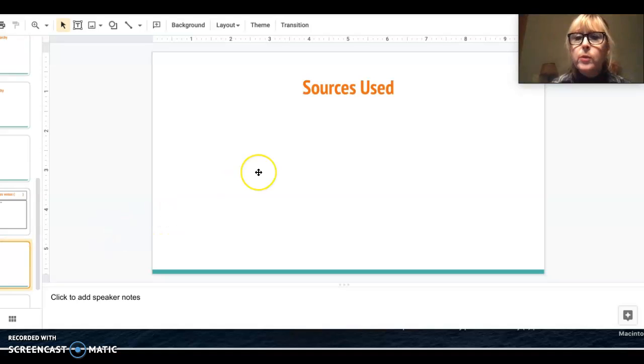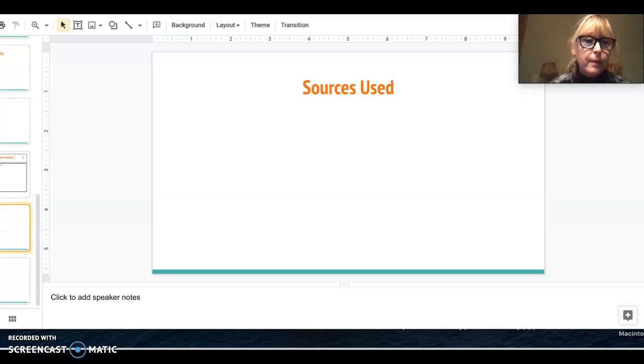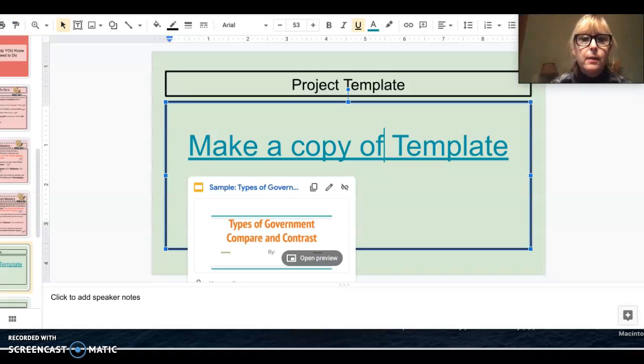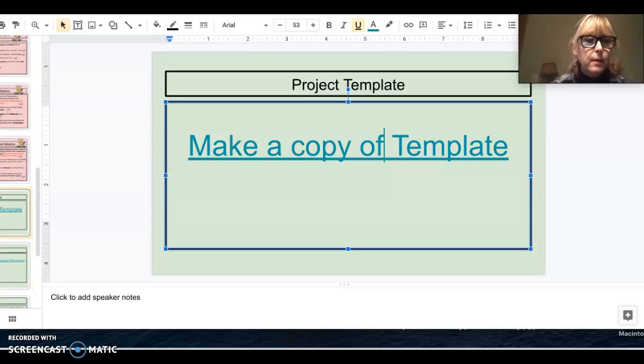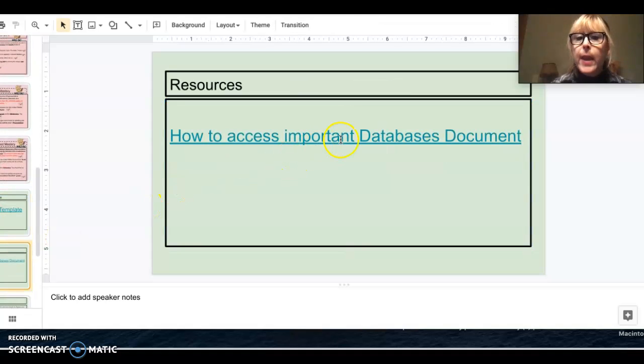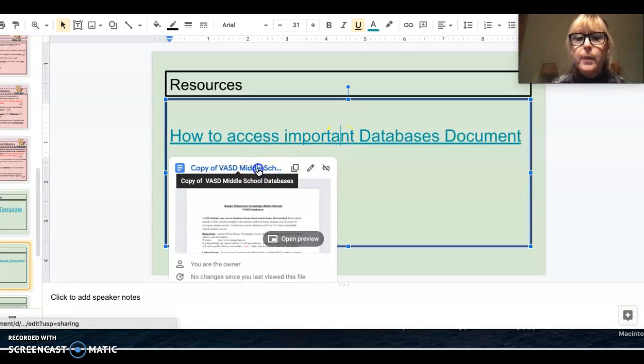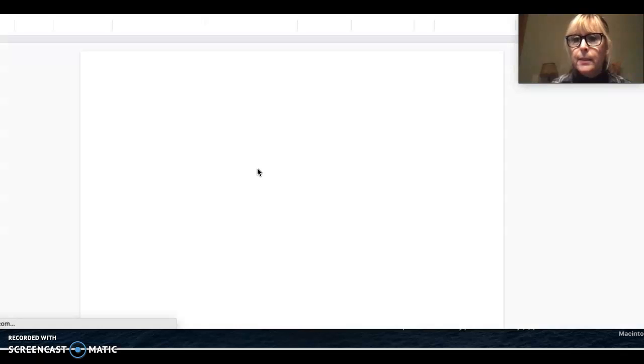And then make sure you cite your sources. Britannica and Culturegram have the ability for you to just click on something and they will cite it appropriately. I will help you with that if you need help. In fact, I will also have that as one of your bell ringers activities. How to access important database documents. You will find everything right here and how to access these databases.